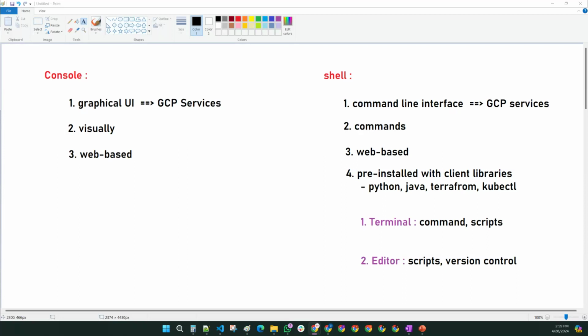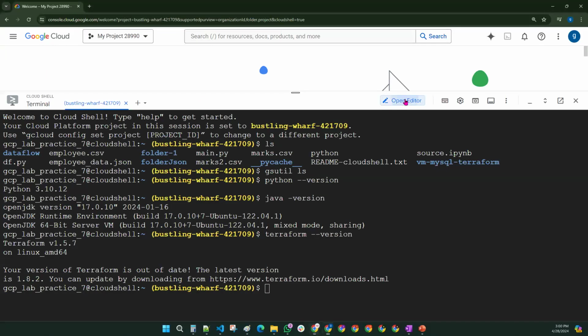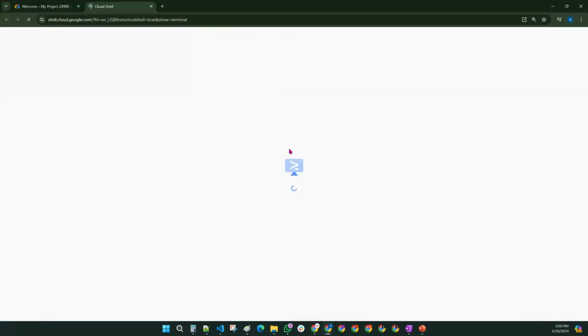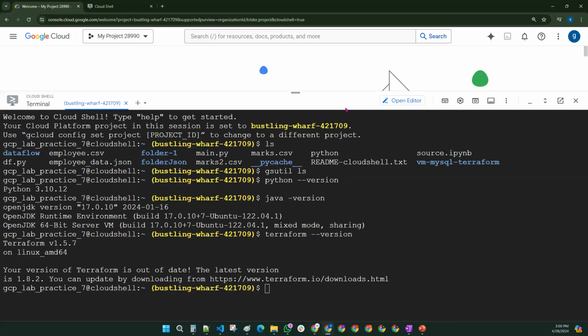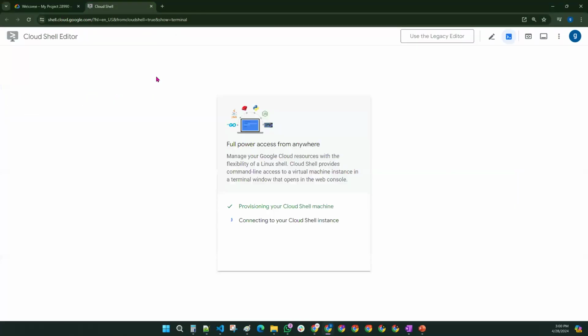So how do you open this editor? Terminal, I understand. Editor, you just click on it. You will have the terminal, and you will have the editor. Click on open editor. Okay, got it. You can also open this entire thing in a new window, so that you can have a good feel of it in a separate window, and you don't need to drag and drop like this.